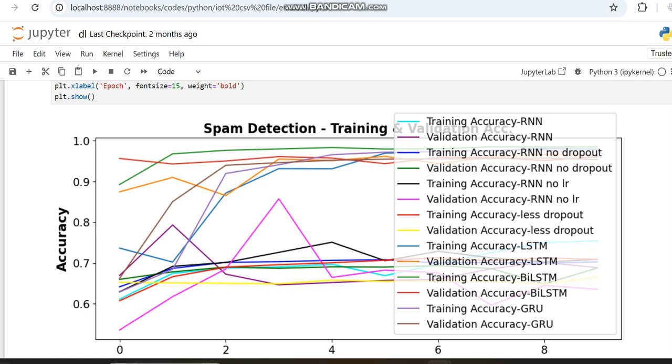In the next video, we will be working with another deep learning algorithm, which is CNN, and we will make a comparison with the other models.